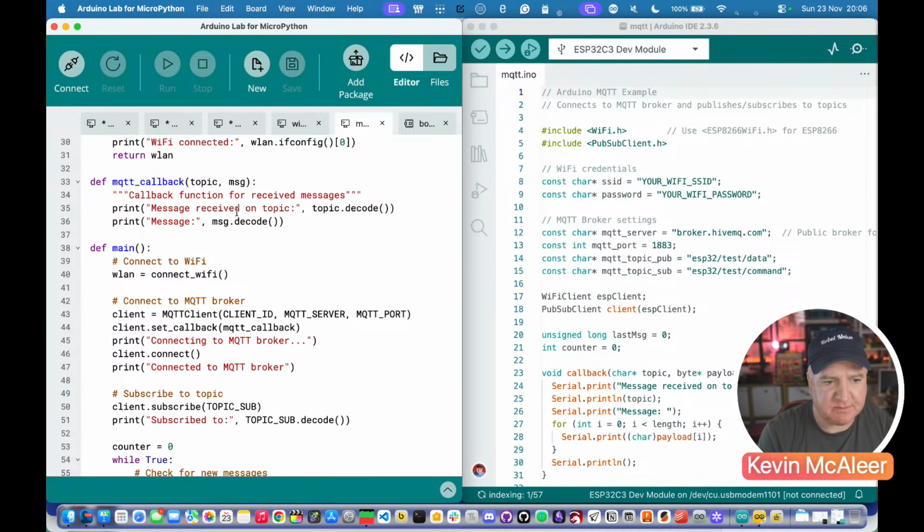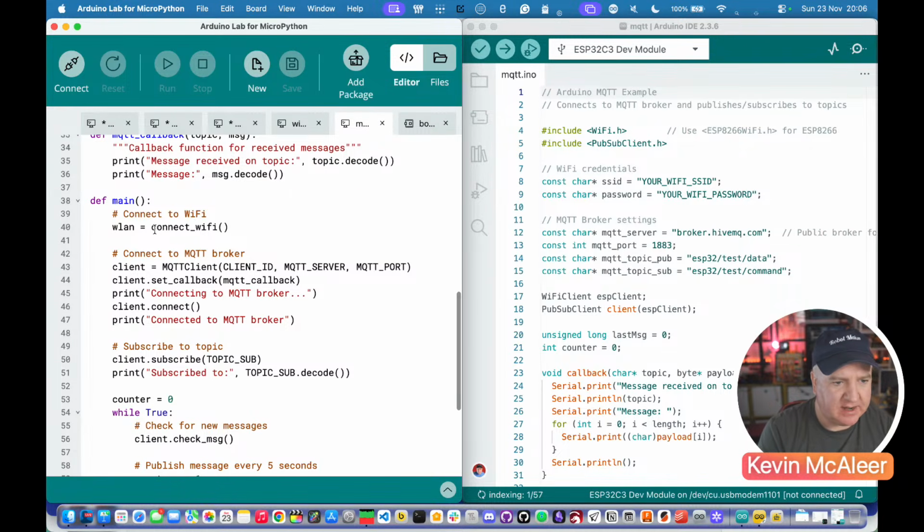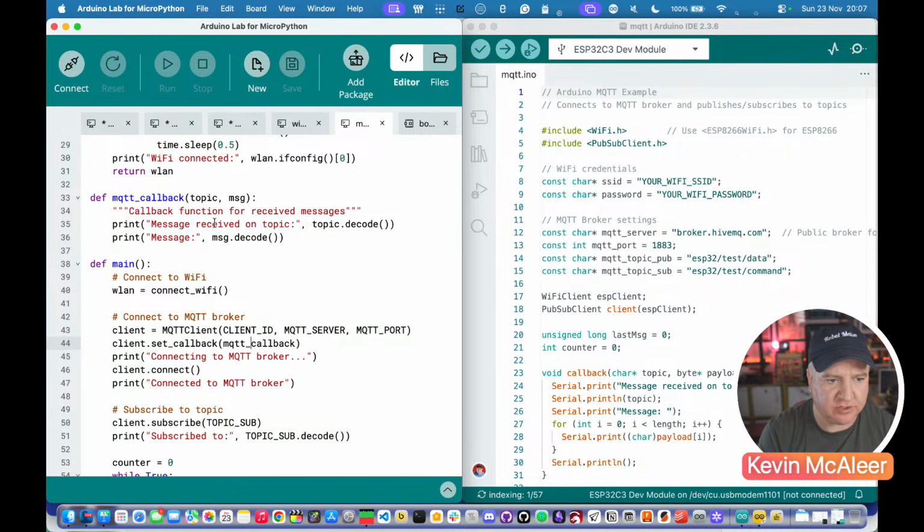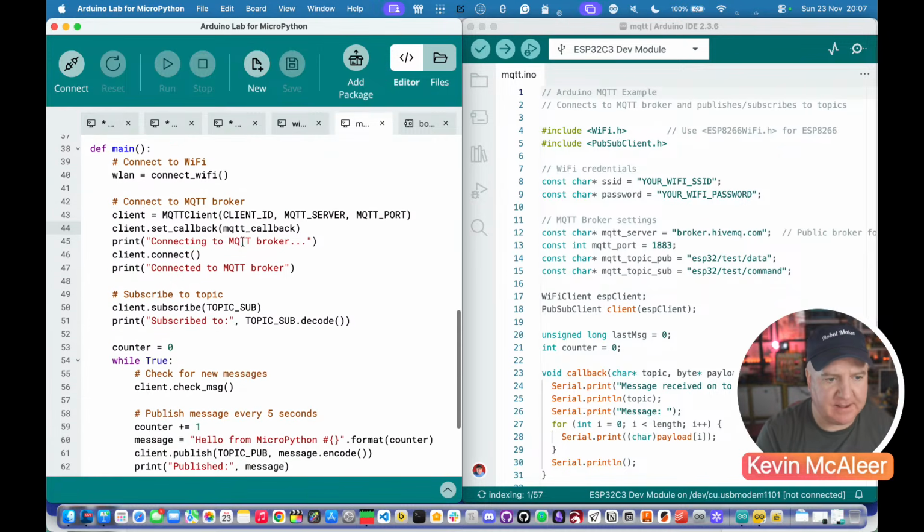So we print received message on topic.decode, message.decode. And then in our main loop we connect to the Wi-Fi, and we set up our client, which is just a variable of MQTTClient. That's from that umqtt.simple library. So there's the client ID that we've called it, the server and the port, and then we set the callback. Whenever a message is received, it's going to run that callback function that we defined there.